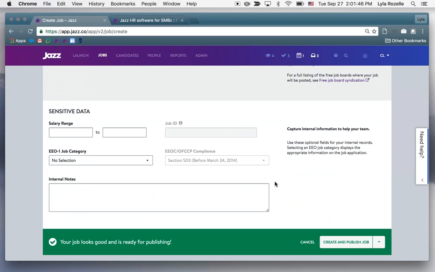So the next portion is sensitive data. This by default is not visible to users. So only admins and hiring managers can see this information, the person marked as the hiring manager in the app, and we'll go over that too. But you can put the salary range in here and just make sure it's only numbers. This field only accepts numbers, no commas or dollar signs or smiley faces or anything like that.